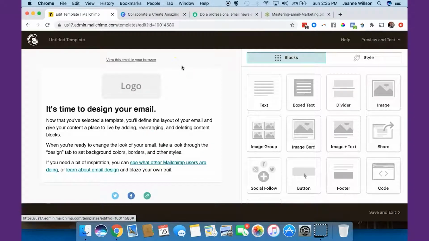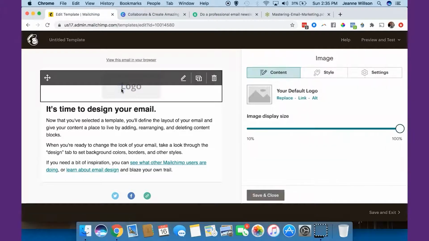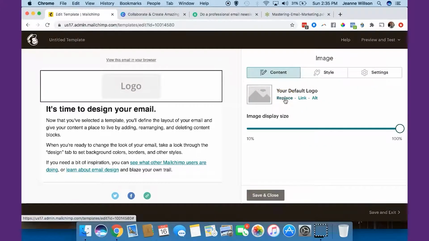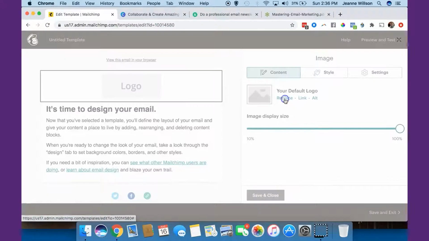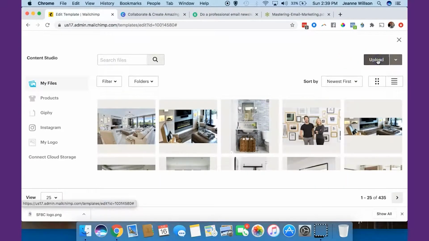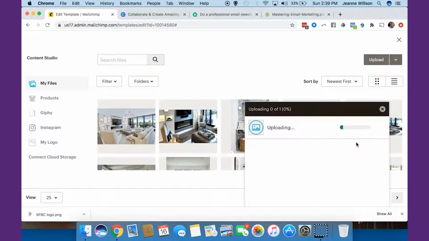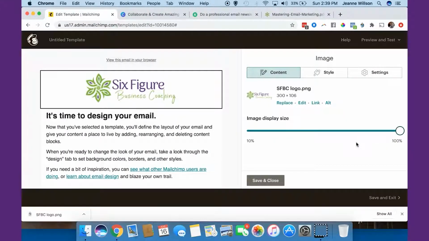So what you can do is, if you wanted to keep this logo, which I think is fine, you could actually go ahead and replace this image with your logo. Because if that's always going to be your logo at the top of your newsletter, you can go ahead and click replace. So you would come here and click upload. Go ahead and upload. Okay, so we've uploaded our logo.